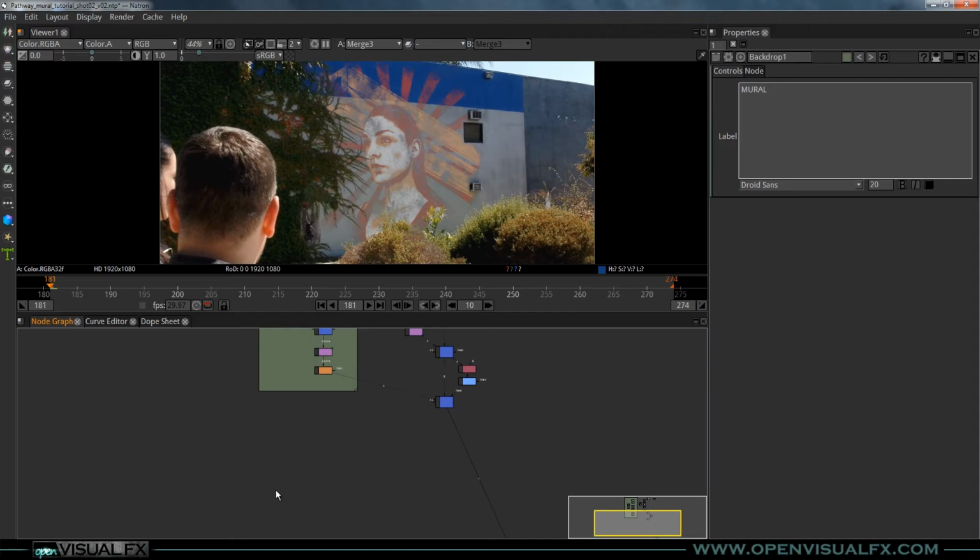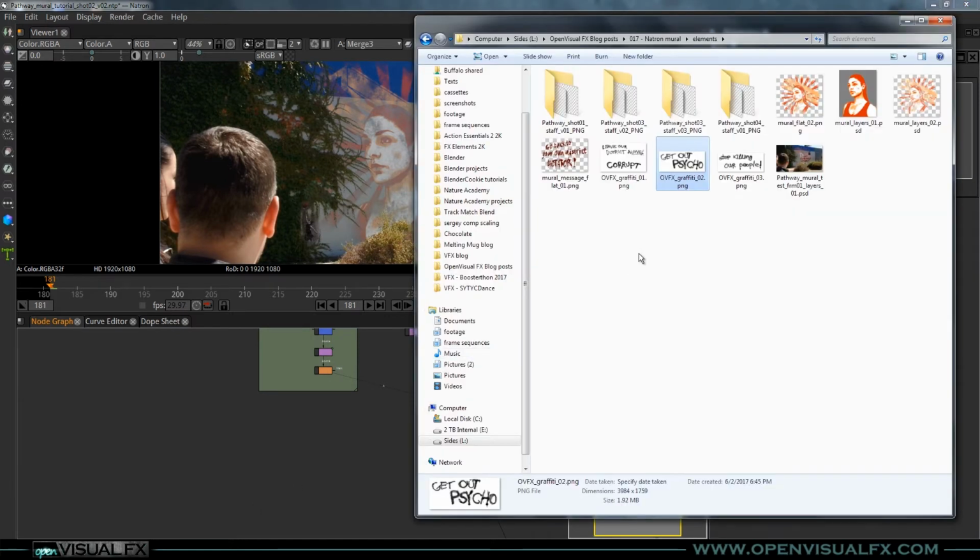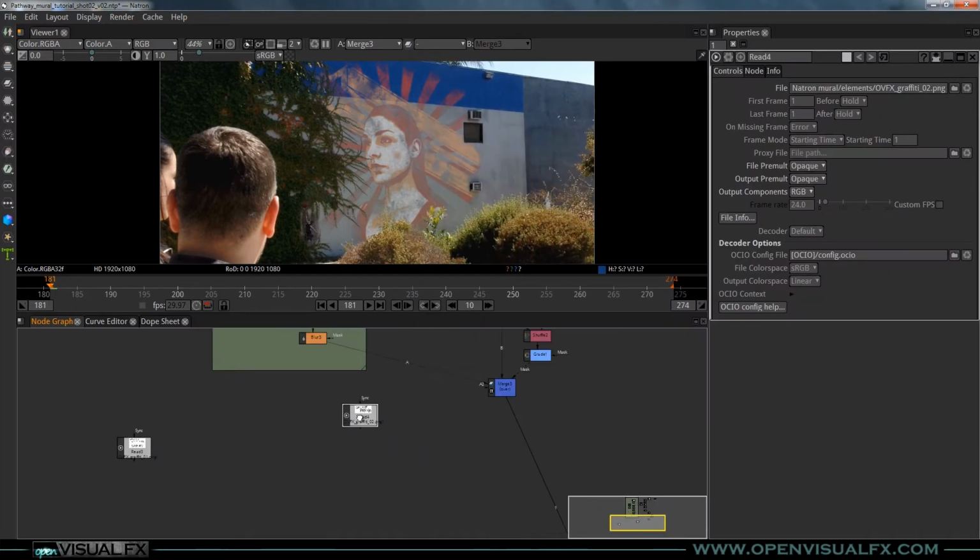Let's bring in our graffiti elements. I've got 3 of them here, and I'll bring them in one at a time, or else I believe Natron will interpret it as a frame sequence if you bring in 3 of the same thing that just have a different number at the end. So I'm going to bring in this one, and this one. And here we go, we can get started dropping these on.